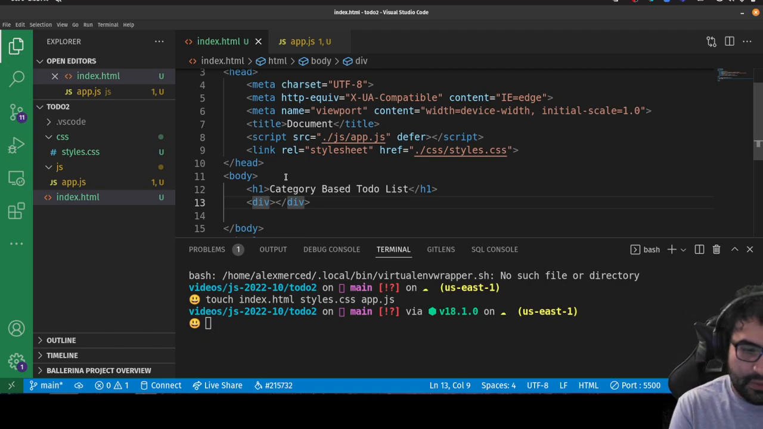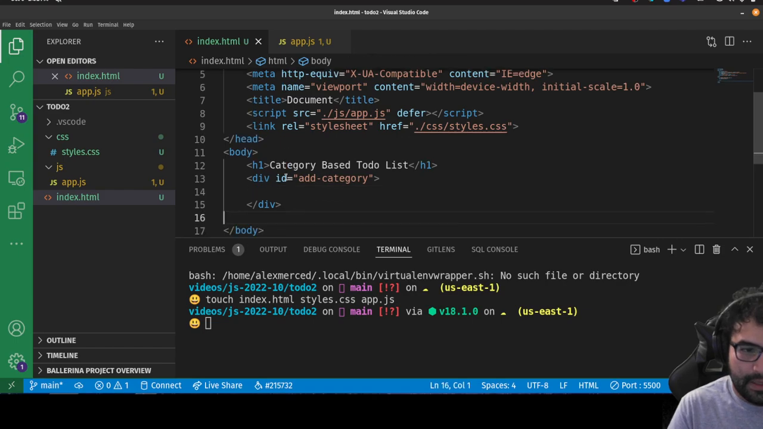So we'll have this one, and we'll give it an ID equals add category. Okay. And then we're going to have another div for the actual add to-do form.